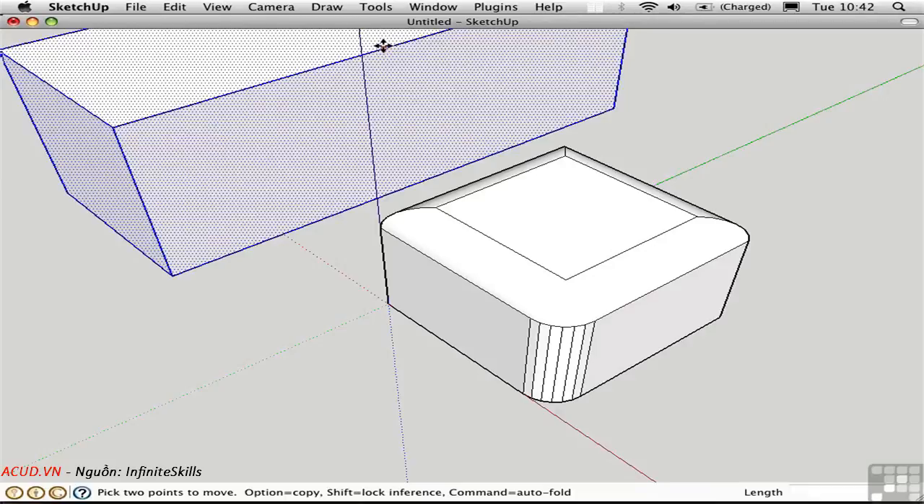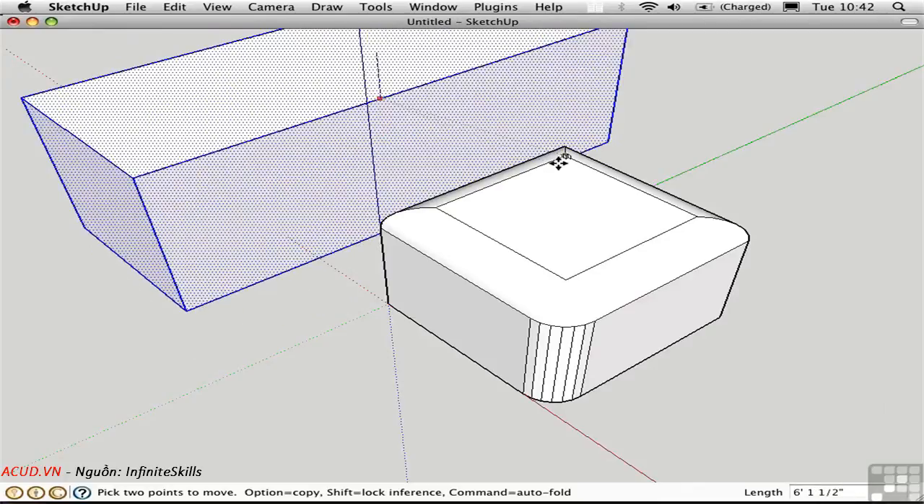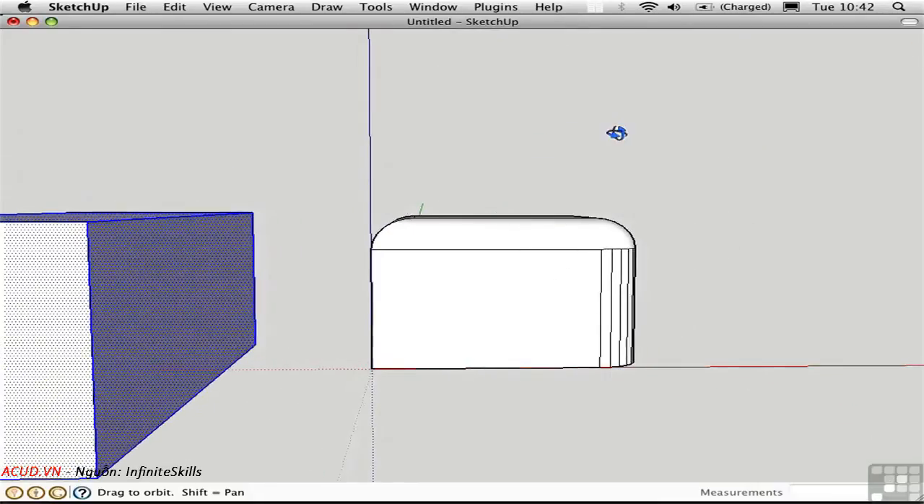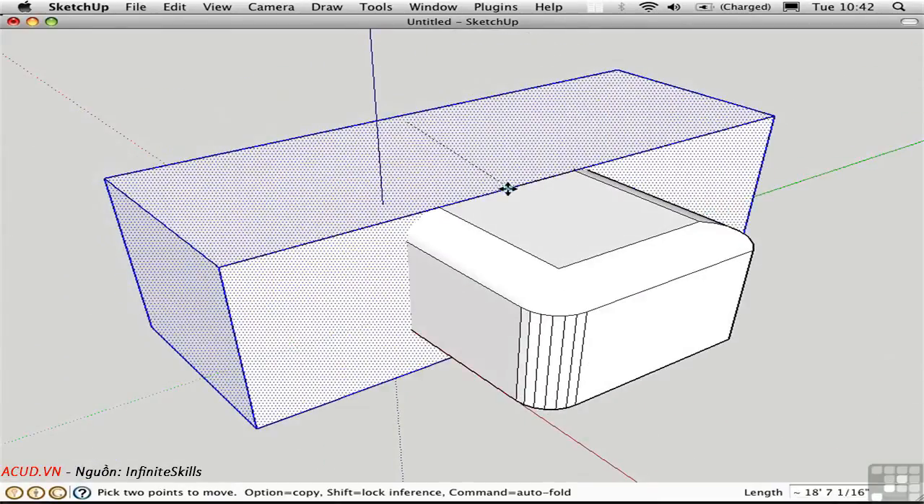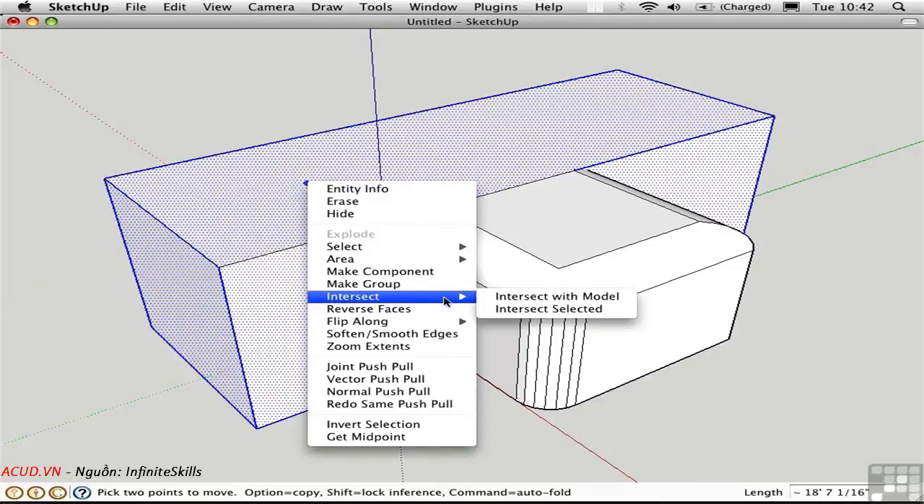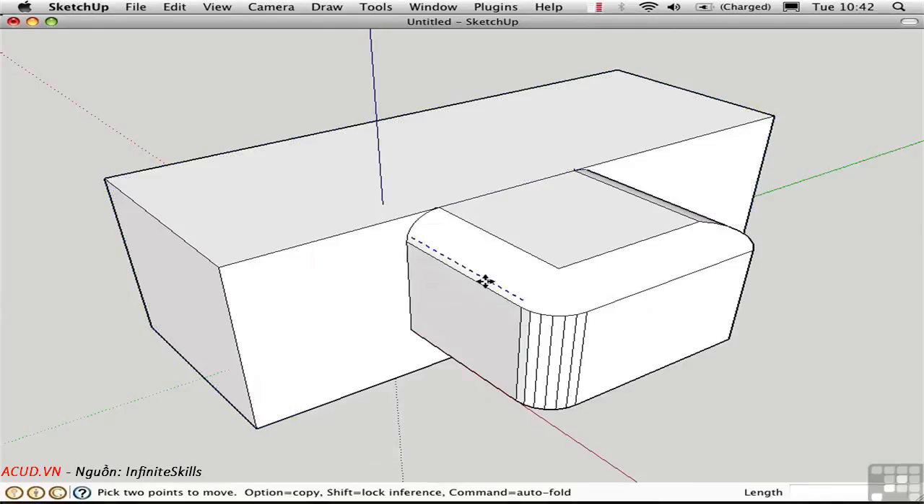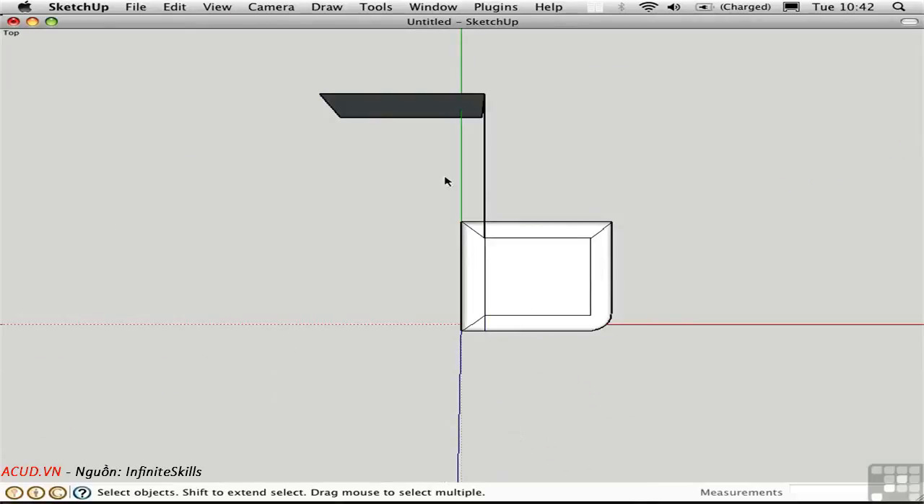Use the Move tool and grab it from some arbitrary point. Press the up arrow to lock the blue axis inference and click on the top face of your object. Now their heights match. Move the box from some point to match up here along this edge. Right-click and choose Intersect, Intersect with Model. Go into the top view by pressing Command 1, zoom out, and start deleting.